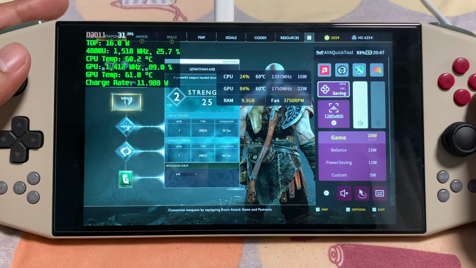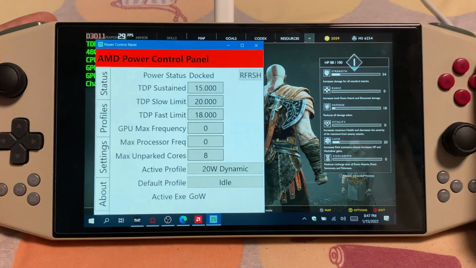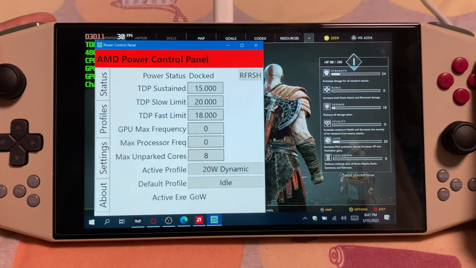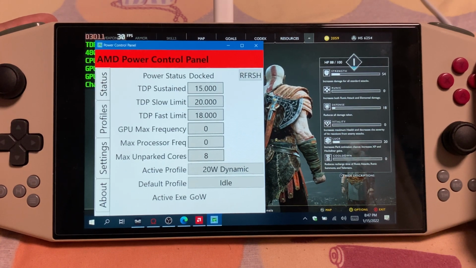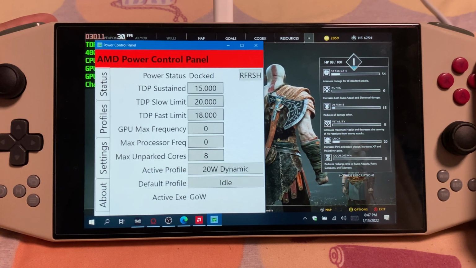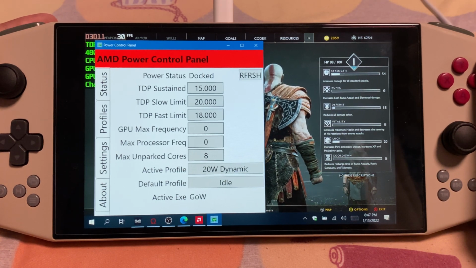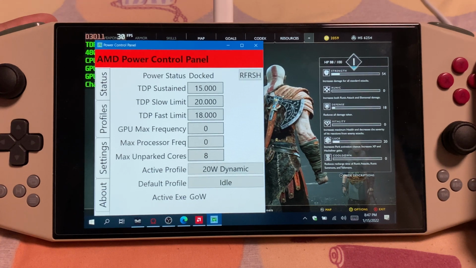Now, if you don't have ISpace or you don't like using it, you're going to have to follow the process that we're going to do for Onexplayer users. For Onexplayer users and Ayaneo users that don't like using ISpace, here's what we're going to do. We're going to use an app called Power Control Panel. Shout out to Project SBC for making this awesome app.